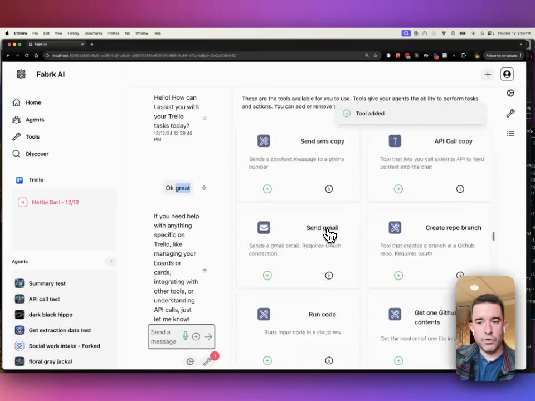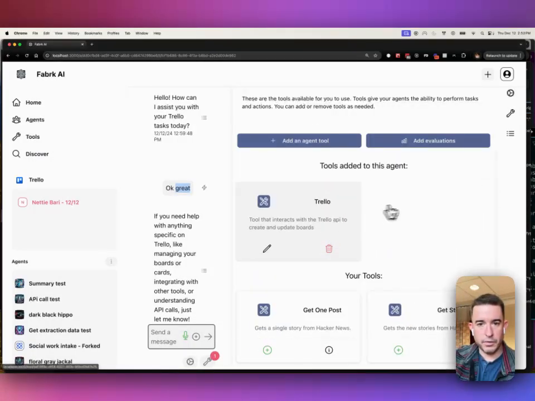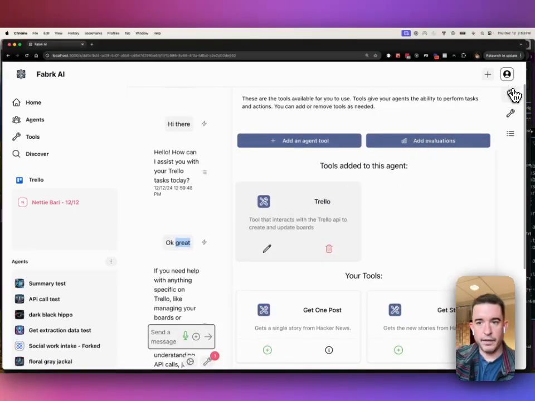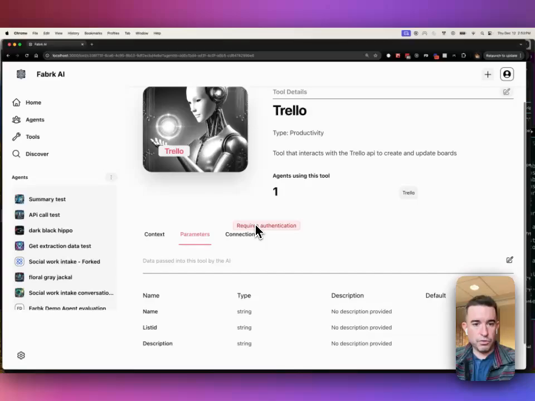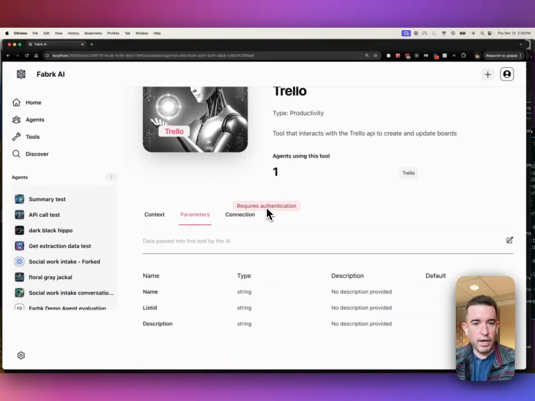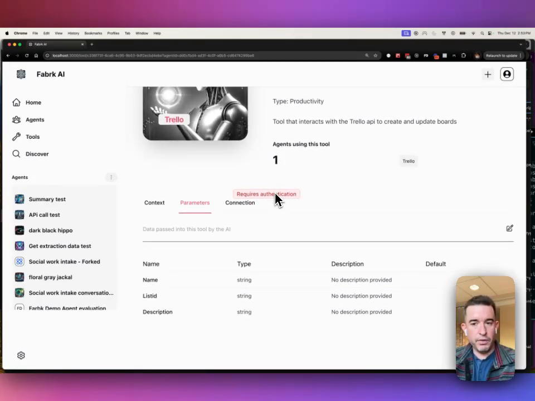And if you scroll up to the top here, we're getting a lot of tools here. We're going to have to add a search. So we see we have the Trello tool. So now we have the Trello agent, and if you click on this, you see it has the Trello tool. So we're going to click this edit button. Okay, so here's the Trello tool, and you can see here it requires authentication. And before we do that, I'm just going to check. We have name, list ID, and description.